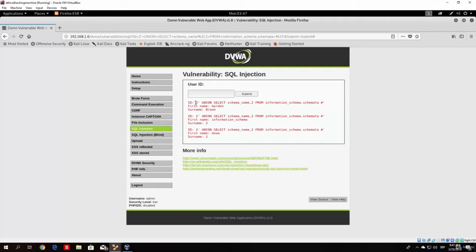Now let's just continue. So we ran this command right here, and we can see that DVWA is the database for this server, for this application. Now we should send the query for tables in order to find out what tables are in the DVWA database. And we can do that with this command.